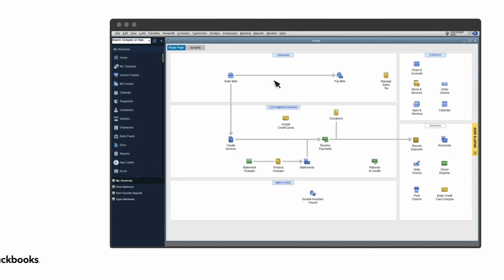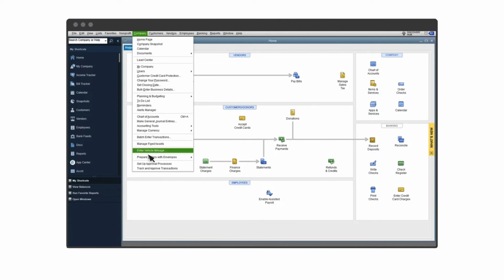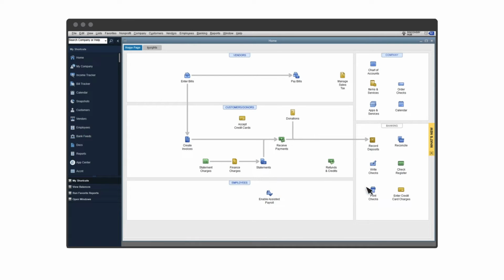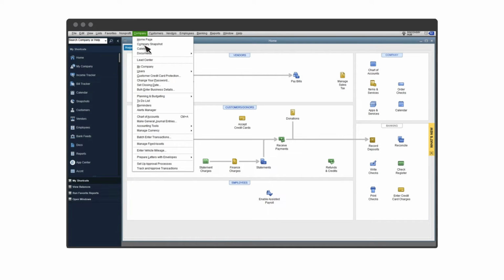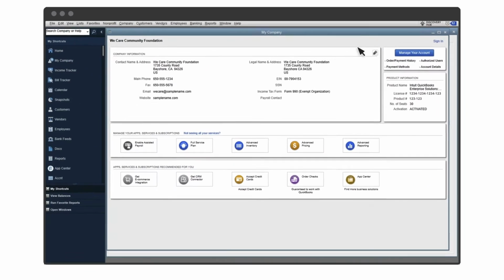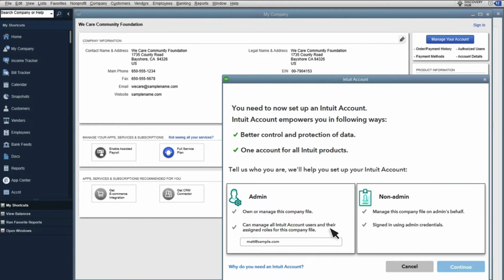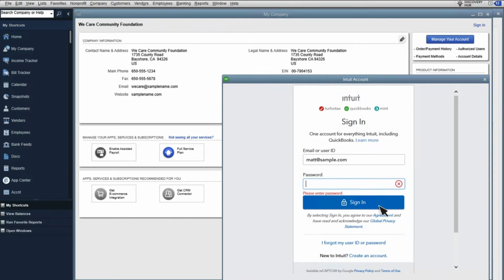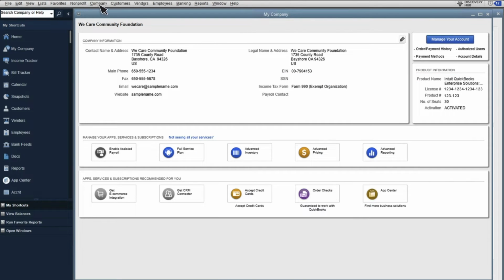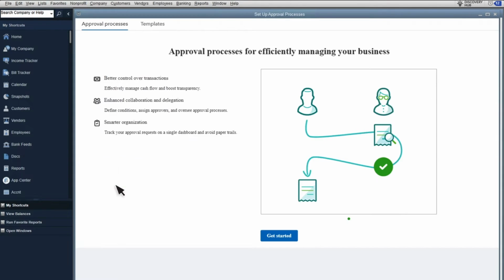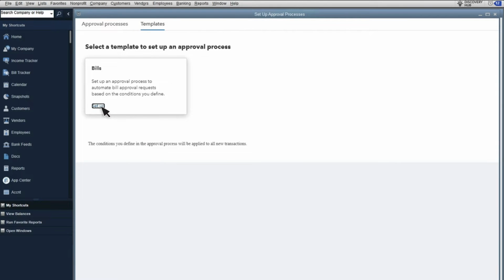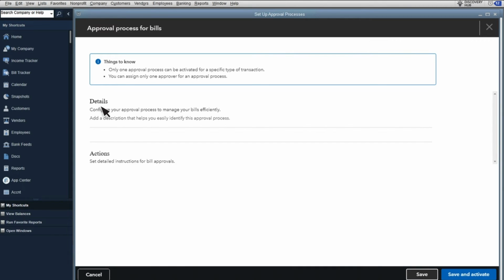To start, go to the company menu and select Set up Approval Process. Then sign in to your Intuit account. You'll need to sign in as the admin to create a workflow. Select Get Started and then Setup in the Bill Template card.